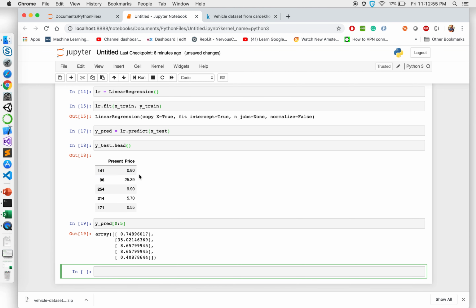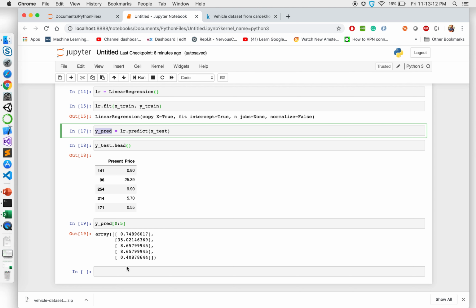So if you see, the actual values for testing were 0.8, the predicted was 0.74, 25.39, 35. It's very close, not close enough, but very close to my testing data, whatever it predicted. So the 30% data that it took, it started predicting and put in y_pred. That's what I'm displaying here, and I'm looking at the test data just to compare how much off it was. So this will give me prediction information.